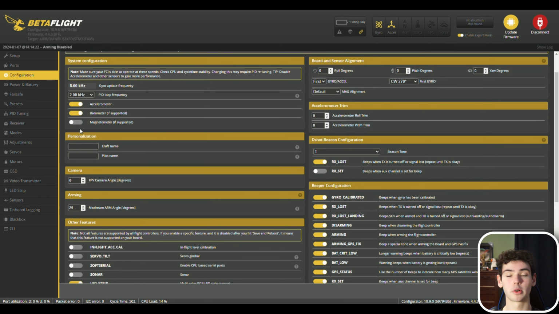All right, magnetometer, as I said before, I do not have one. You can even check up here. I do not have a magnetometer, which is why it's turned off, and also it's a little bit useless and complicated to set up. Anyways, the next box down here is personalization.